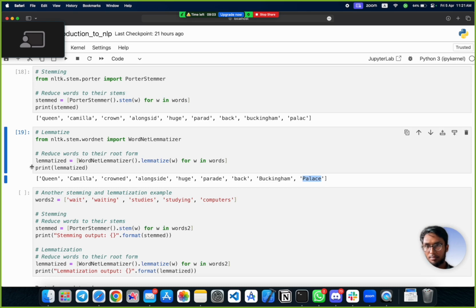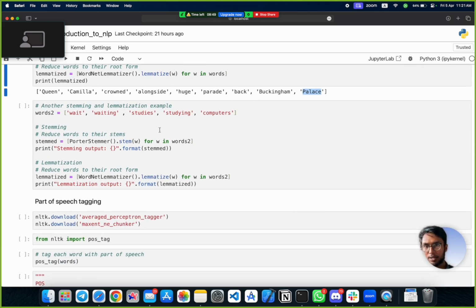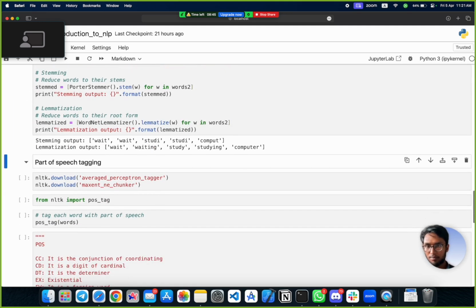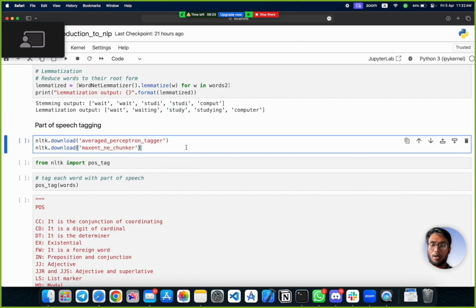So this is the stemming, this is the lemmatization. Stemming and lemmatization both find the base word, but lemmatization is more suitable because it has the context and meaning of the word. Another example of stemming and lemmatization: waiting, study. This was the example we are giving in the slide. Stem just gives us the common part between all the words, but the lemma gives us the word with the context, with the proper meaning.